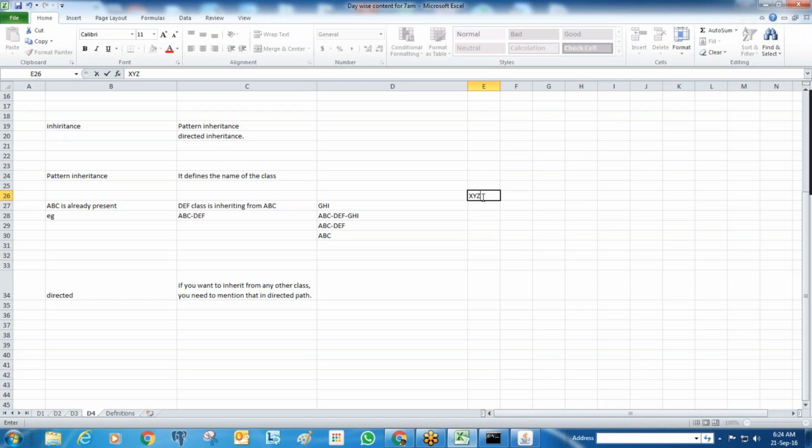I cannot, because GHI already decided it needs to inherit from DEF. So DEF I have already given in the pattern, and I cannot give XYZ again in the pattern. The pattern is over. So if you want to inherit any other classes, at that time you need to mention this XYZ class in the directed inheritance path.